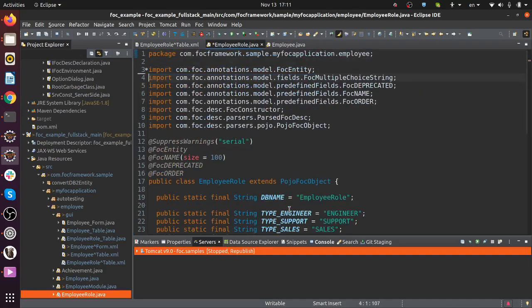The advantage of having this predefined field is that automatically FOC will filter the items out and will not show them in the drop down. So all the management of a usual deprecated item will be done automatically by FOC. So this is the usage of this predefined field deprecated.